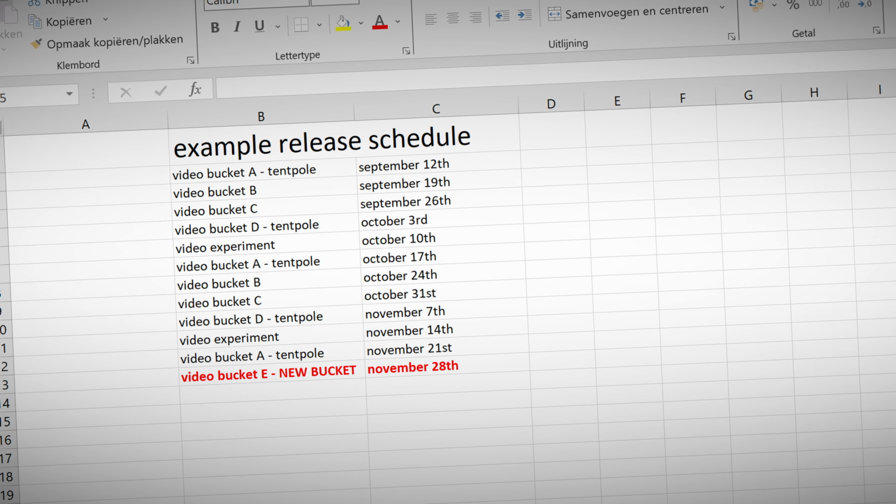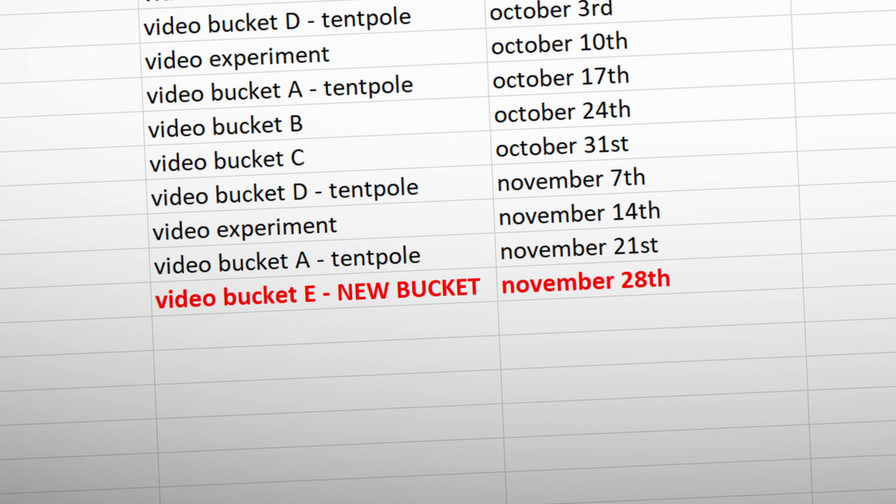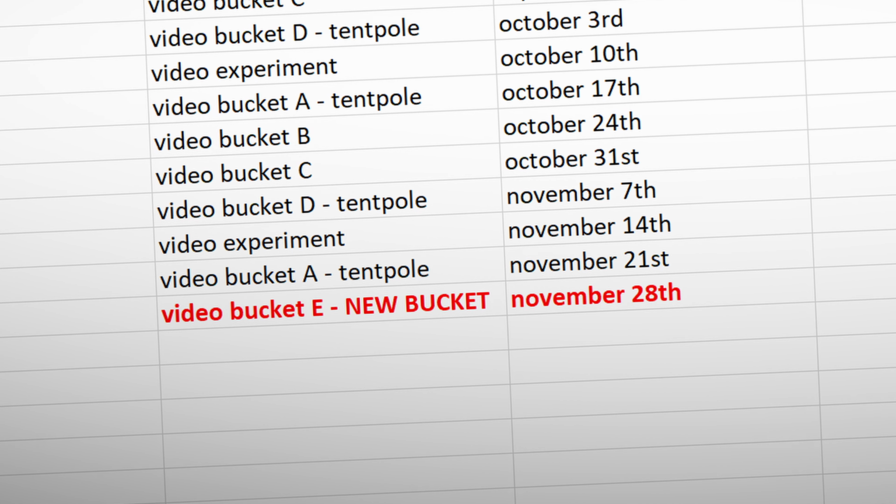Because if you keep releasing videos from the same content bucket, the content gets stale. And you want viewers to keep clicking on your next video release because that keeps them on your channel, which keeps your channel growing and prevents zombie subscribers. But content buckets can get stale too, so introducing new content buckets once in a while and leaving the old ones behind helps to keep the content fresh.